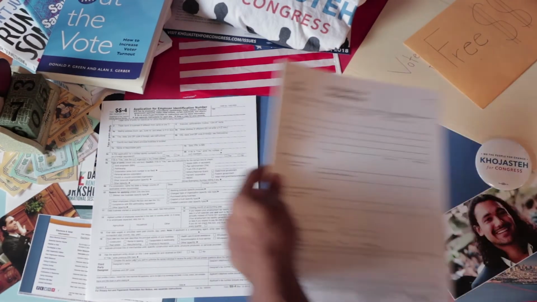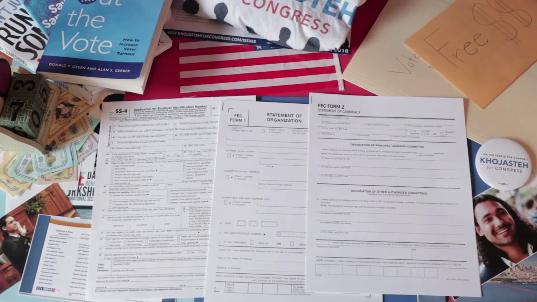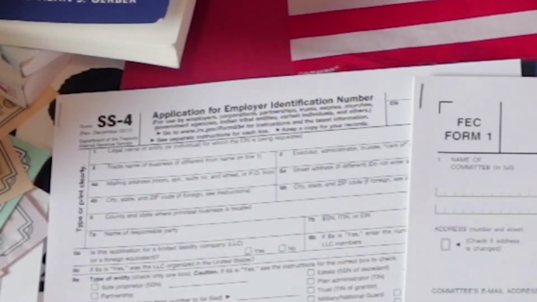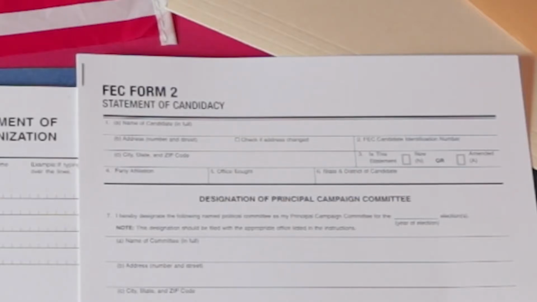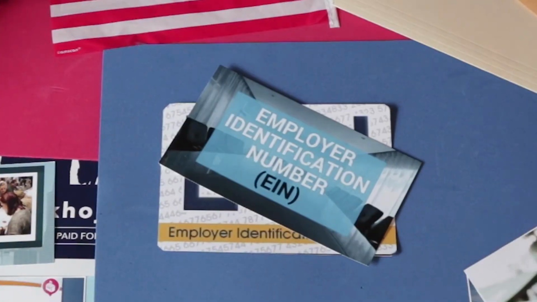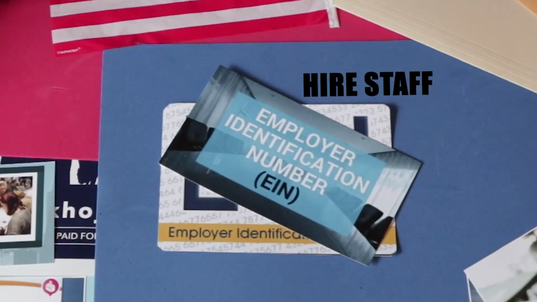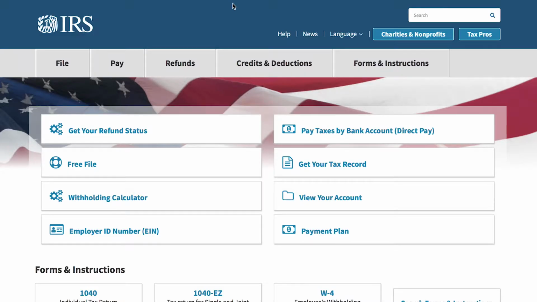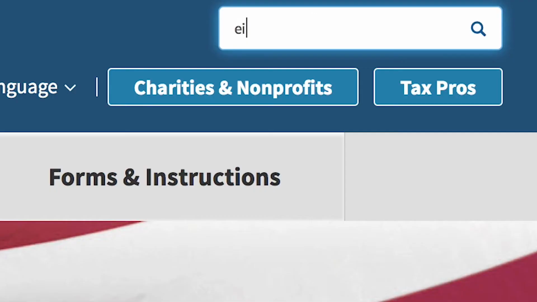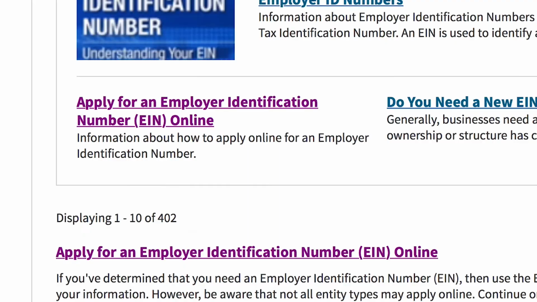There are three main forms you need to fill out to register your campaign: an application for an EIN, a statement of organization, and a statement of candidacy. An EIN, or Employer Identification Number, lets you hire staff, open a campaign bank account, and exempts you from income taxes. In order to fill it, go to the IRS website, search for EIN, and click Apply Now.